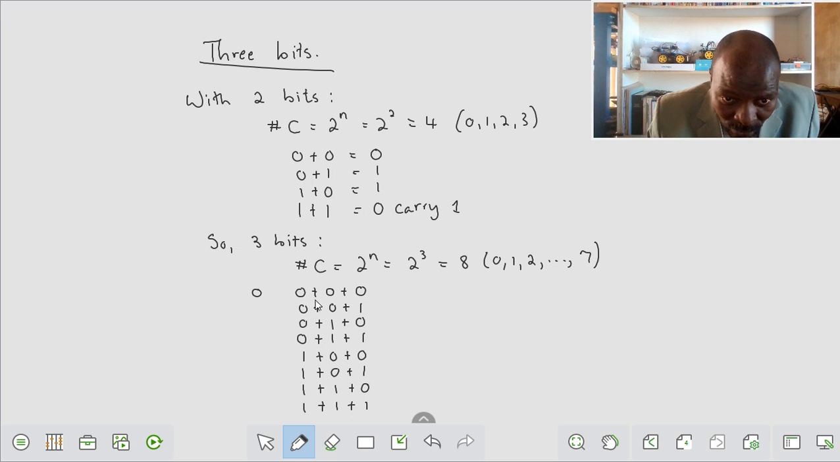Remember, this is 4, 2, 1. So this is a 1. This is a 2. This is a 2 and a 1. This is a 4. This is a 4 and a 1. This is a 4 and a 2. This is a 4, a 2, and a 1. So this was the count 0, 1, 2, 3, 4, 5, 6, and 7.